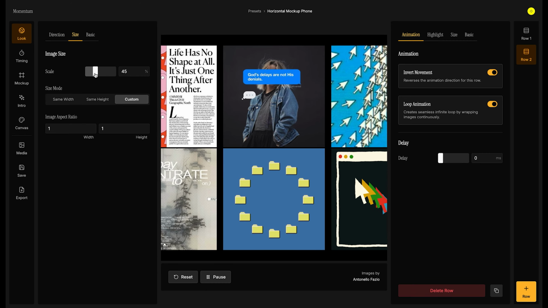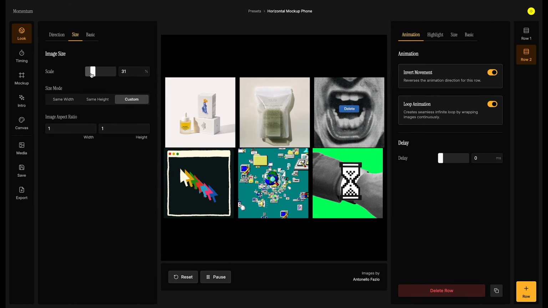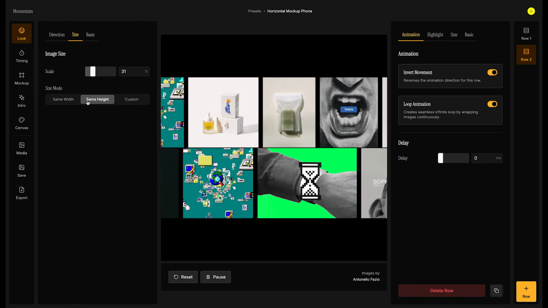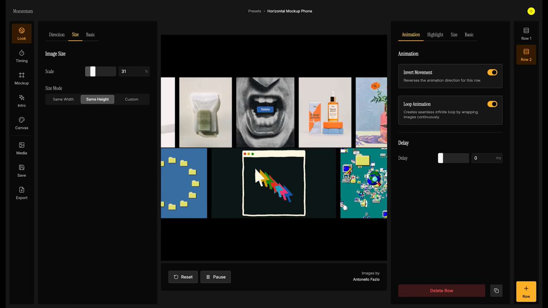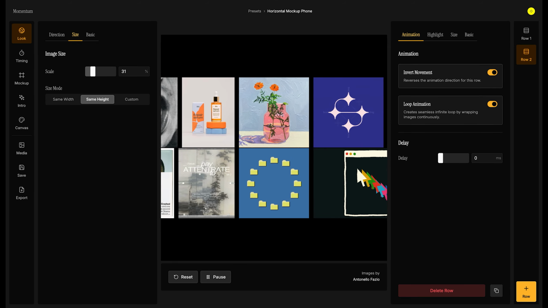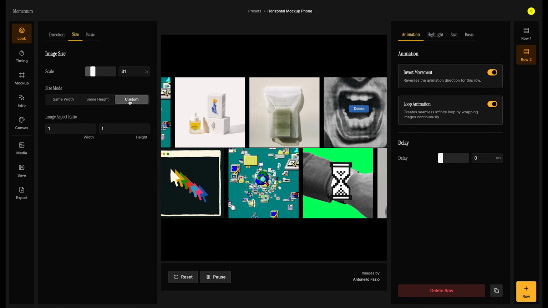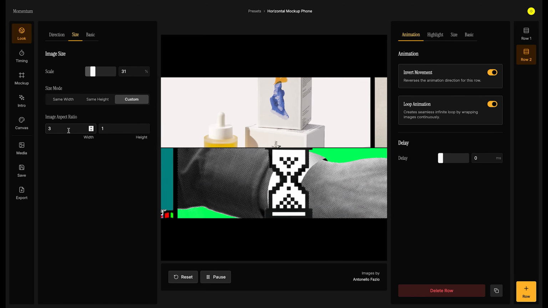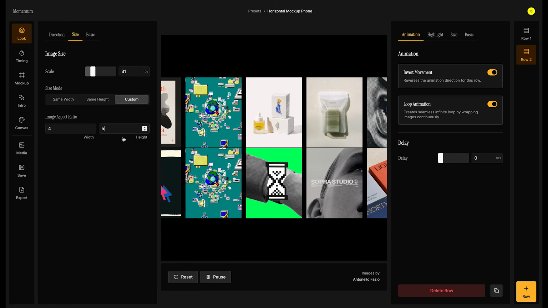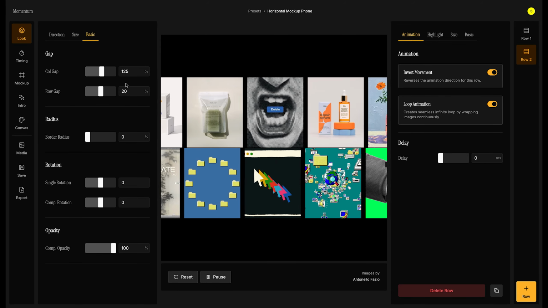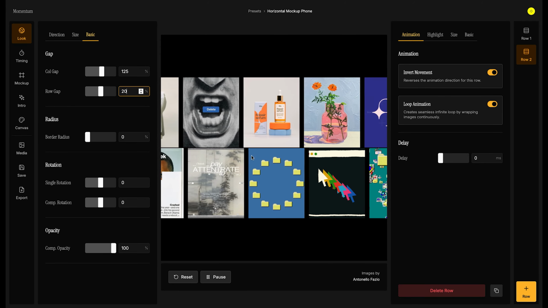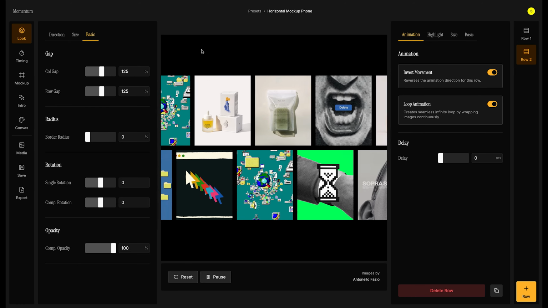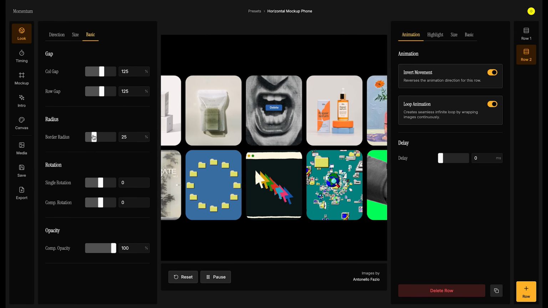Then for the size, I just want to make it a bit smaller. What I can also do is have the same height, so every image has the same height but a different width. But I will just choose the aspect ratio 1:1. I could also do 4:5. And then I go into the Basics tab and adjust the row gap here. I think the column gap looks fine, so I'll go ahead and do this. I will add some border radius.